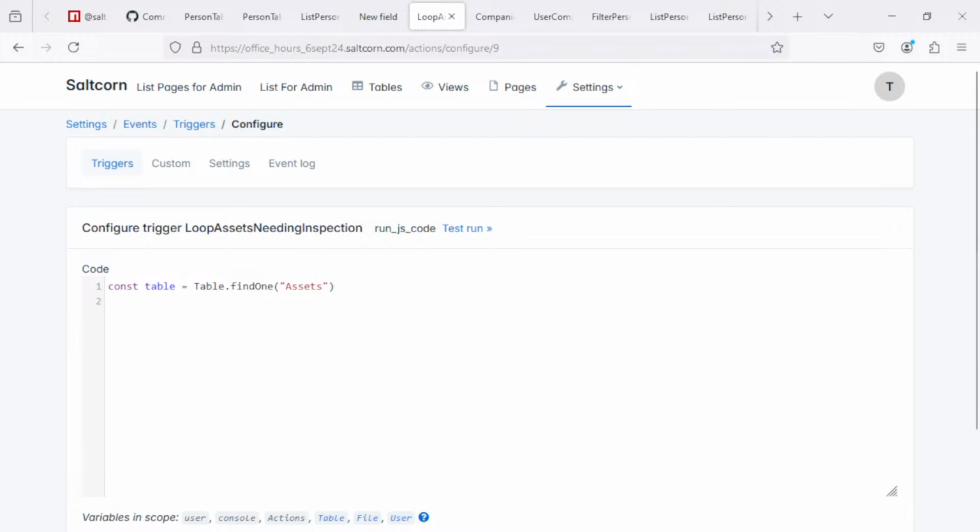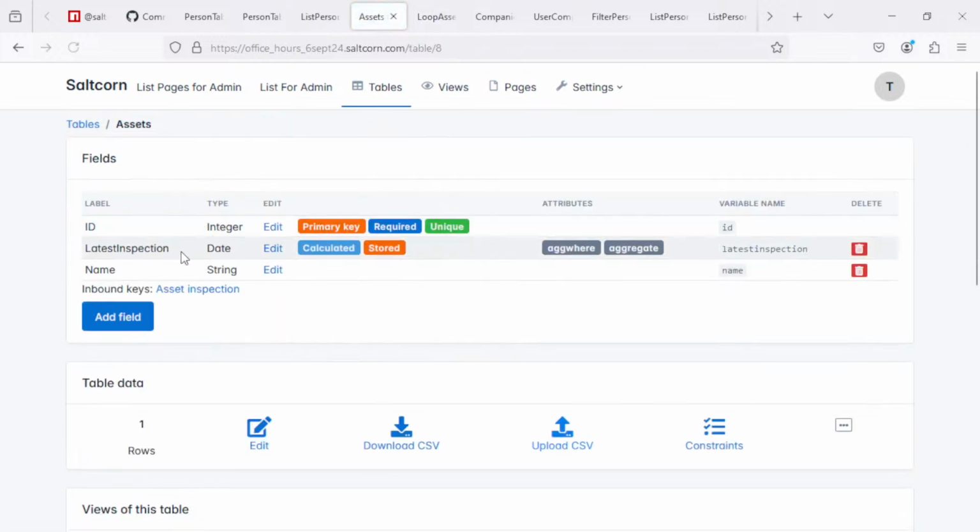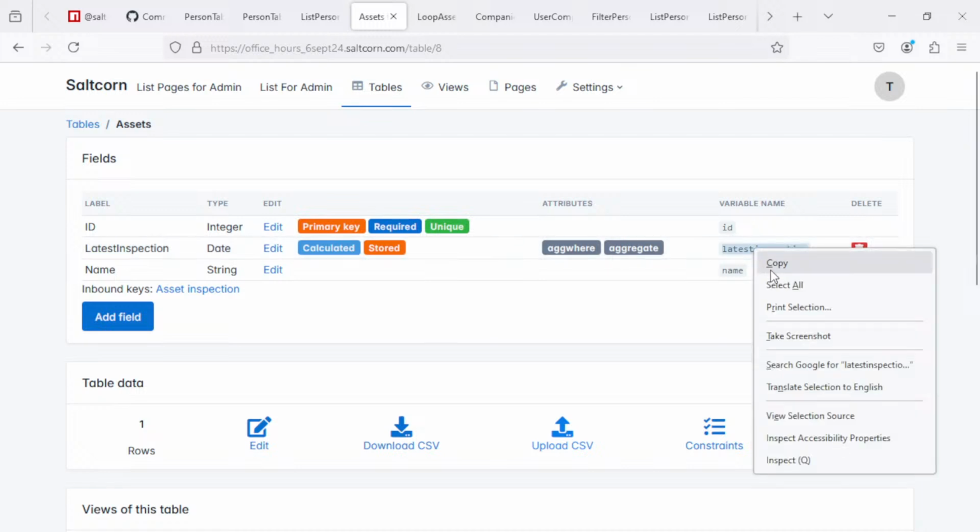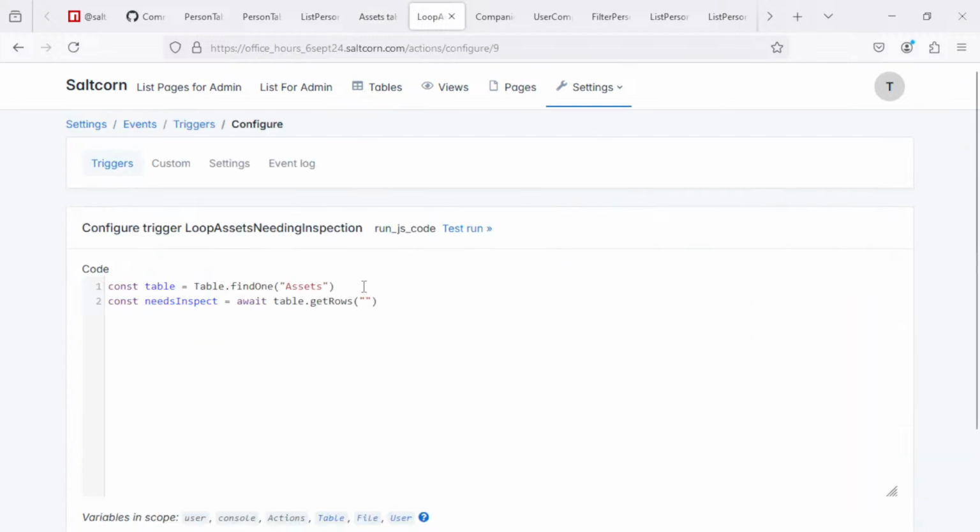And let's get all the... Oh, and now we want to... I want to get the ones that need inspection. Okay, so now I want await table.getRows. And we have this latest inspection, right? So we can query that, because that's a stored field, and you can query on stored fields, but not on calculated fields.